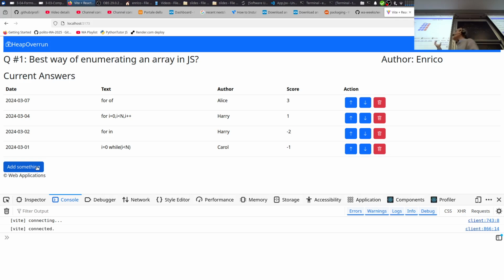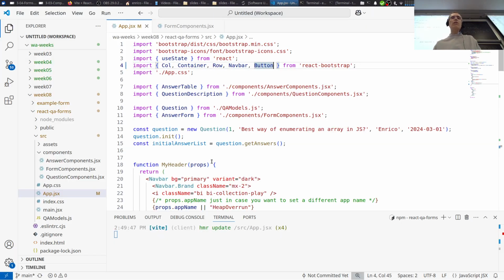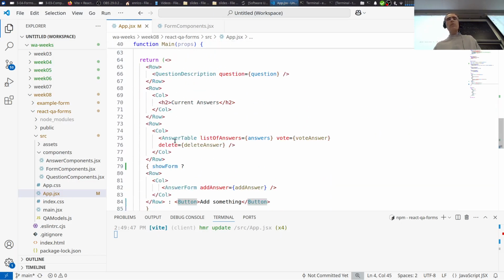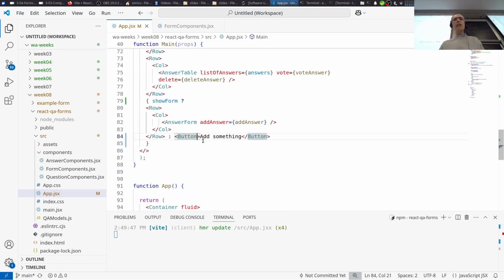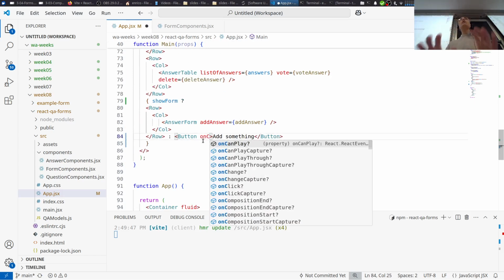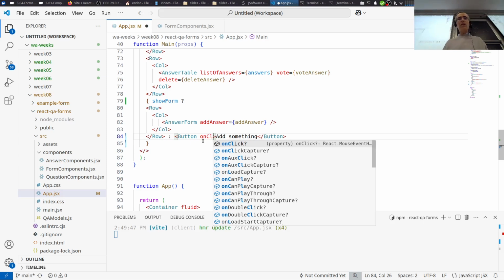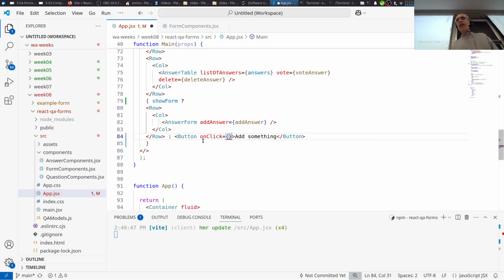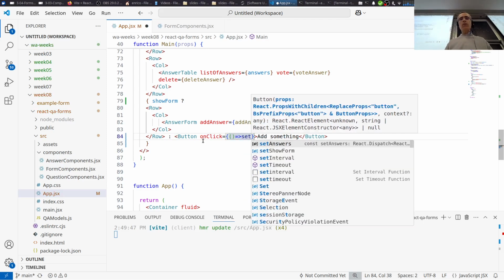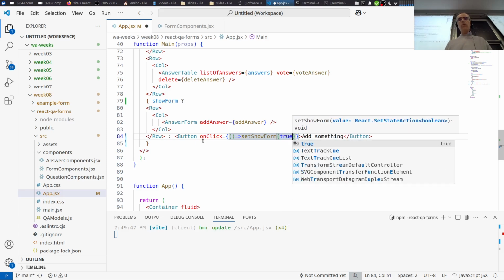Add something, but then it doesn't work, right? Buttons need to have an onClick handler to do something. This is not a submit button, so it has no default behavior. So let's go back to the button, onClick. We don't have the onChange here, it doesn't make sense on buttons. Buttons can be clicked or not. You cannot change anything else. On click, well, set show form true.